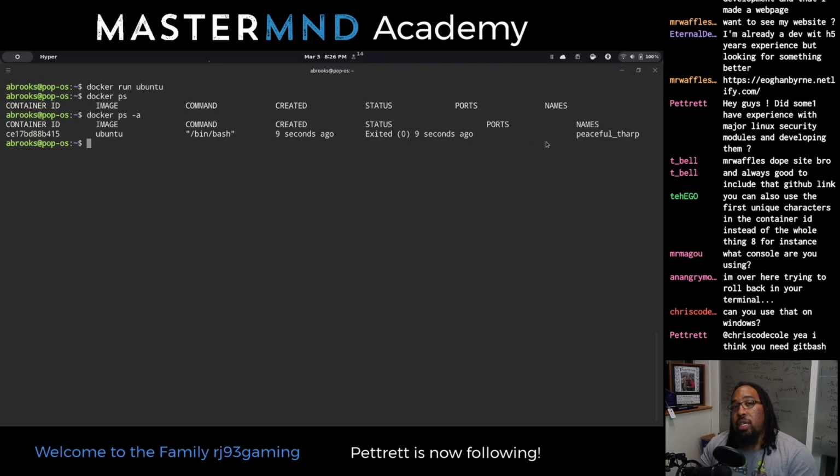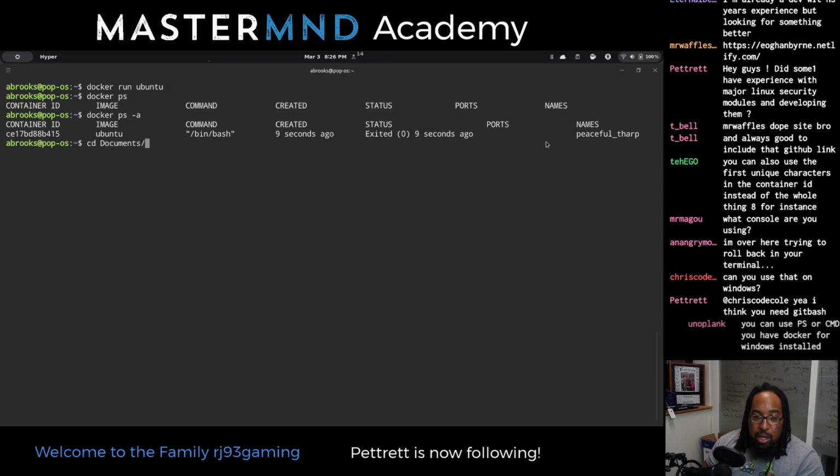This has everything to do with, remember, the anatomy of a Docker file. And I think we have a Docker file here.